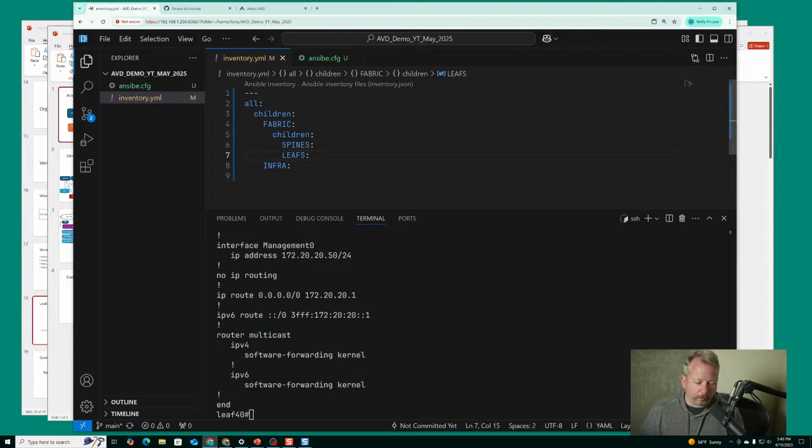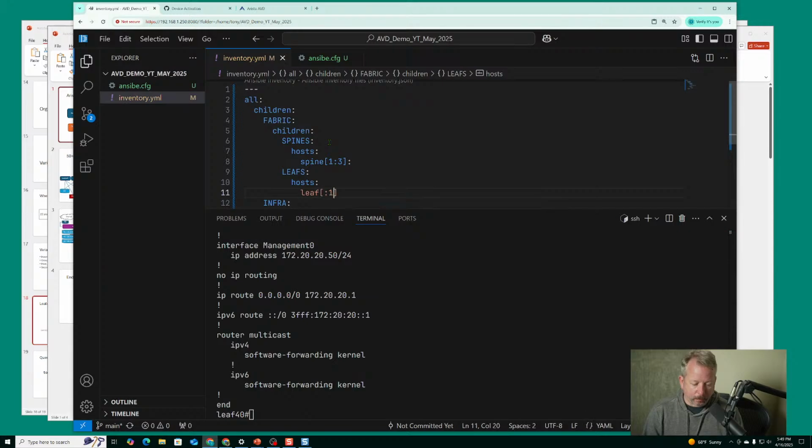Now, the group names in the inventory file don't need to be capitalized, but Arista typically does that as a convention. It makes things a little bit easier for AVD, so we're going to keep that convention. And then for spines, I'll just declare the spines under hosts, and that'll be spine 1 through 3. That's it. And then for leafs, that'll be leaf 1 through 48. So we got 48 now. We're going to add 2 later, just to show off.